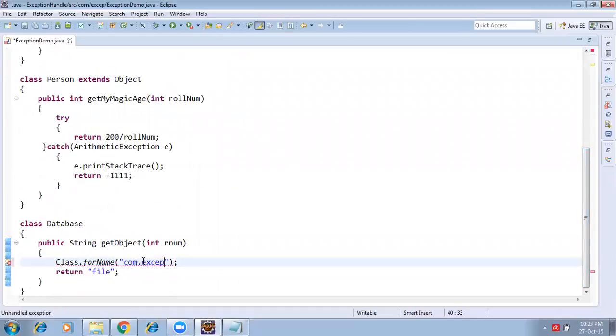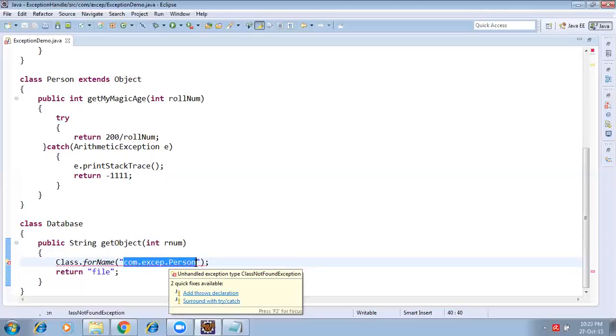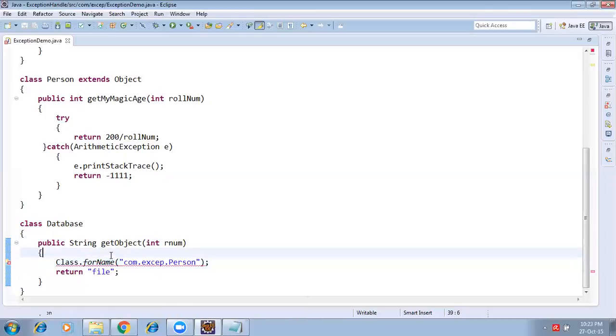So, Person p or so on. What this statement will do is create an object for the Person class. This is an existing class as part of JDK. Inside that there is one method, and here you need to pass for which class you are trying to create an object. So it's simple, right?